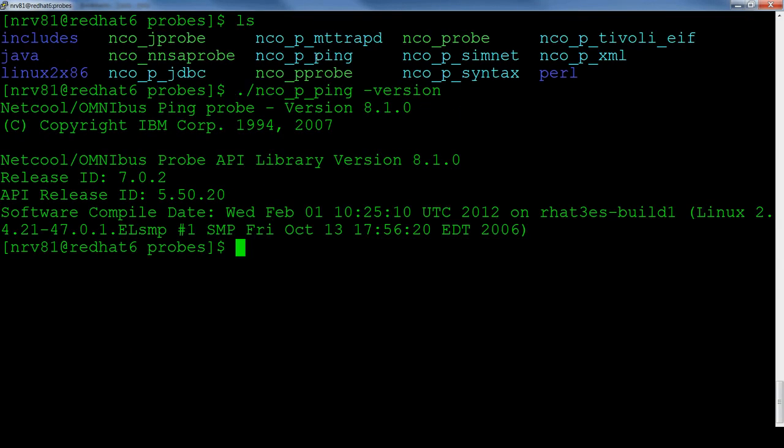To check that the product was installed successfully, move to the directory where the probe or gateway was installed and run the -version option. In this example, the ping probe has given its version details. Some products require additional third-party libraries or jar files before they will provide the version details. Therefore, check the documentation before concluding there was a problem with the installation.